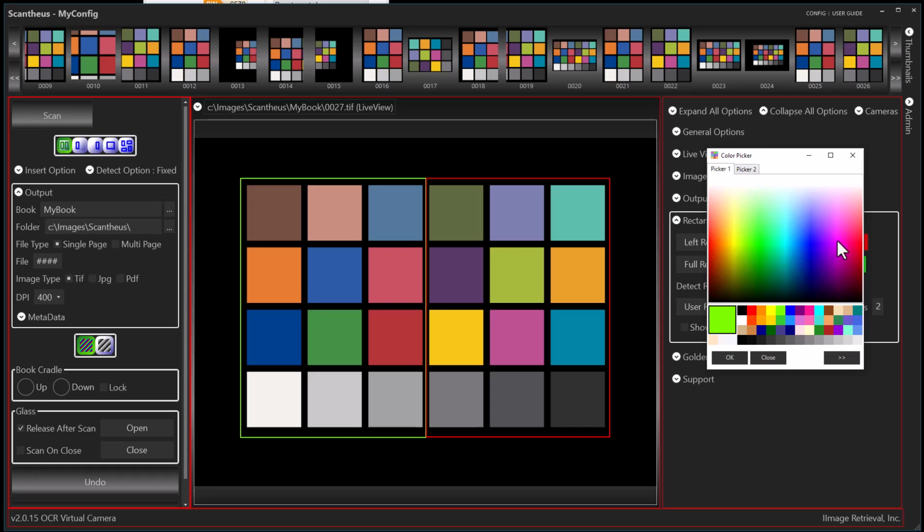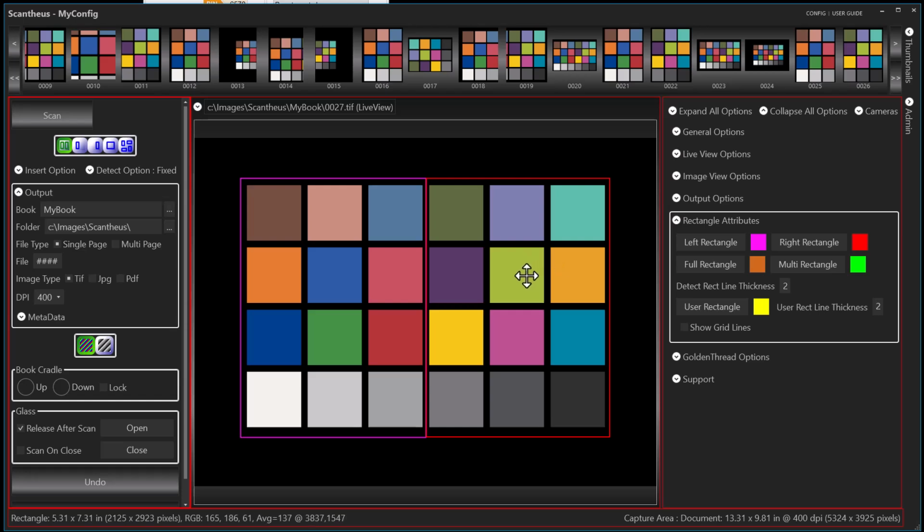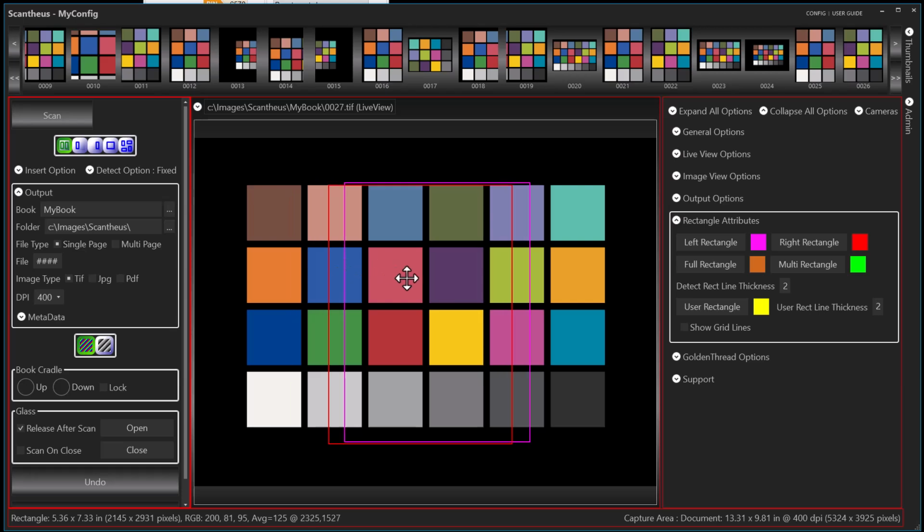So we'll go up here. It brings up a little color selector. And now my left page is lavender and my right page is red. Now it knows if I swap these rectangles, it knows based on their positions which one's left and which one is right.